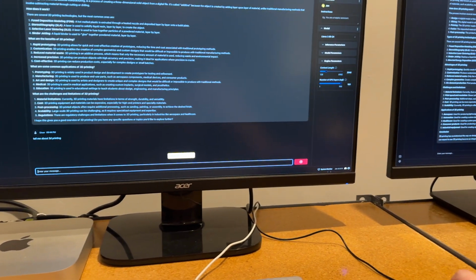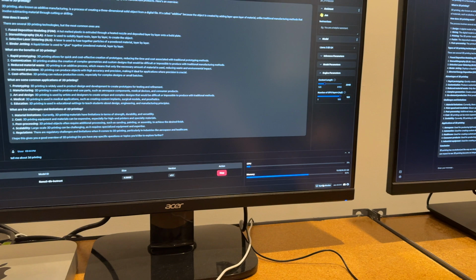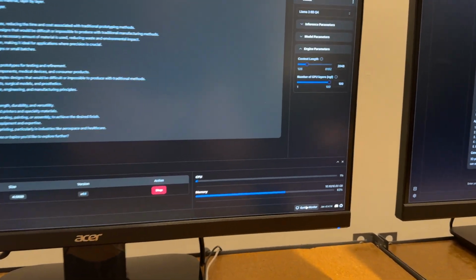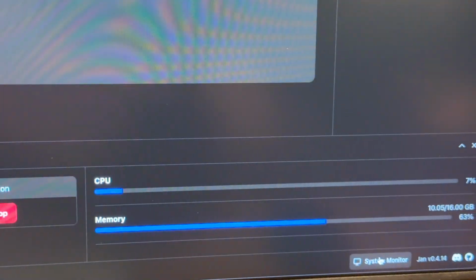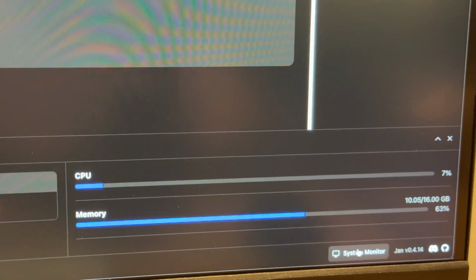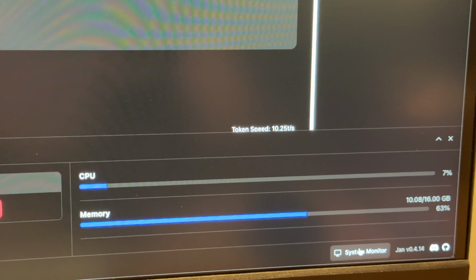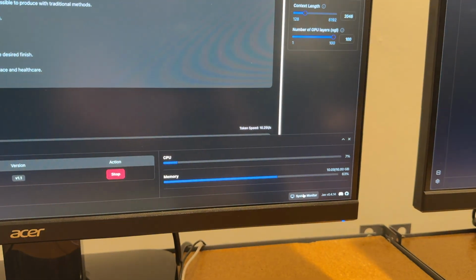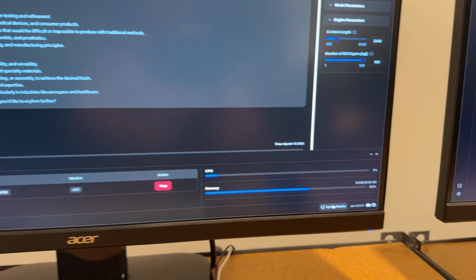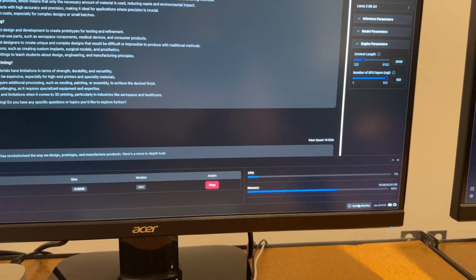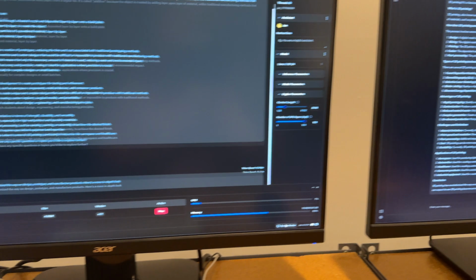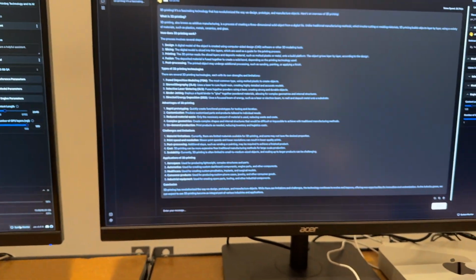All right. So this is the M1, 16 gigabytes of RAM. So we can see here, though it's a bit difficult, about 10 gigabytes out of 16 gigs. So 63% RAM utilization here. And our CPU is only at 7. And we can see our token speed is around 10.23. So as it was in the beginning, please excuse my creaky chair.